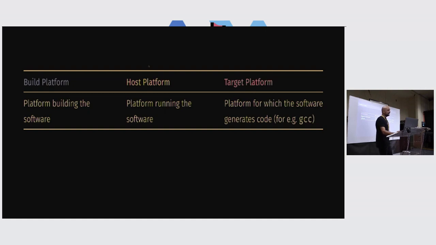And we have also a special case, the target platform, for software that generates code. Well, it's the platform for which we want to generate code. For example, we have GCC, the C compiler, that can be built on my development laptop, x86-64 Linux, that is going to run on a Raspberry Pi, but generates code for another third system. And that third system is going to be the target platform.